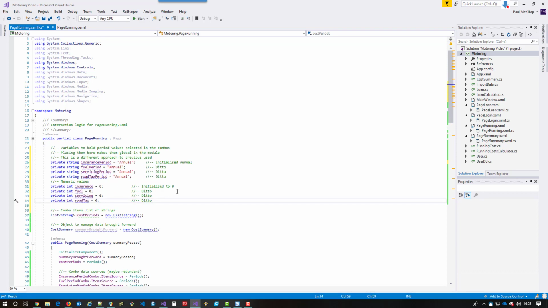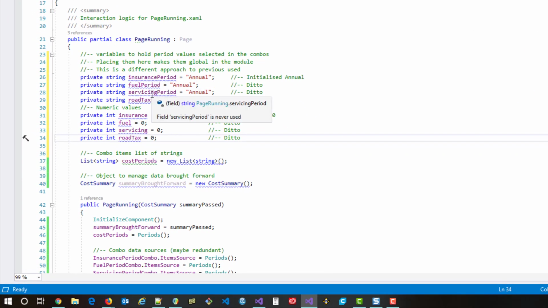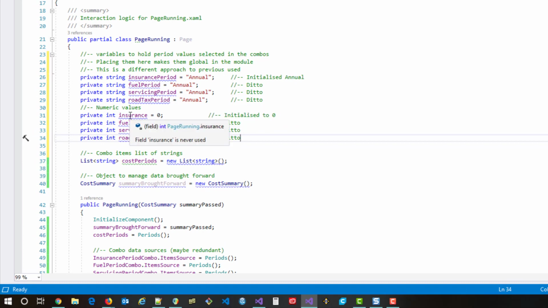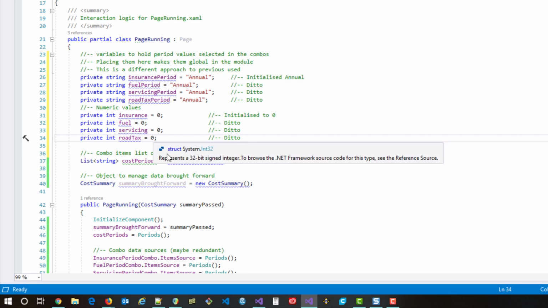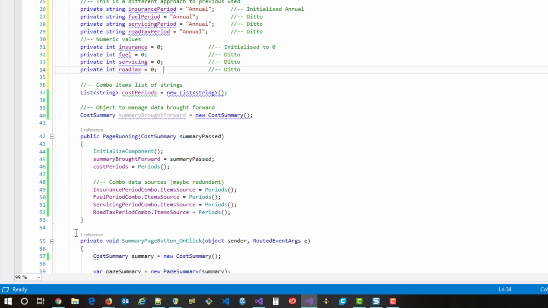So here they are here. These are going to be insurance period, fuel period, servicing period, road tax period, insurance cost, that is fuel cost, servicing, and road tax. Now these are set up initially to annual for the periods and 0 for each of the values, which are going to be numeric values for the numbers involved in the costs that we incur each year or each period for our various running costs. So that's us set up some variables which are going to be very useful because they're going to be available throughout the whole of the module.